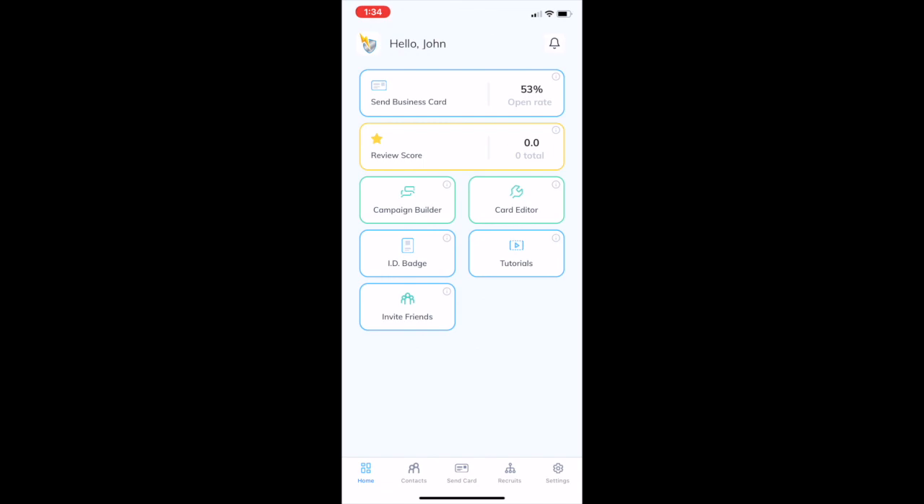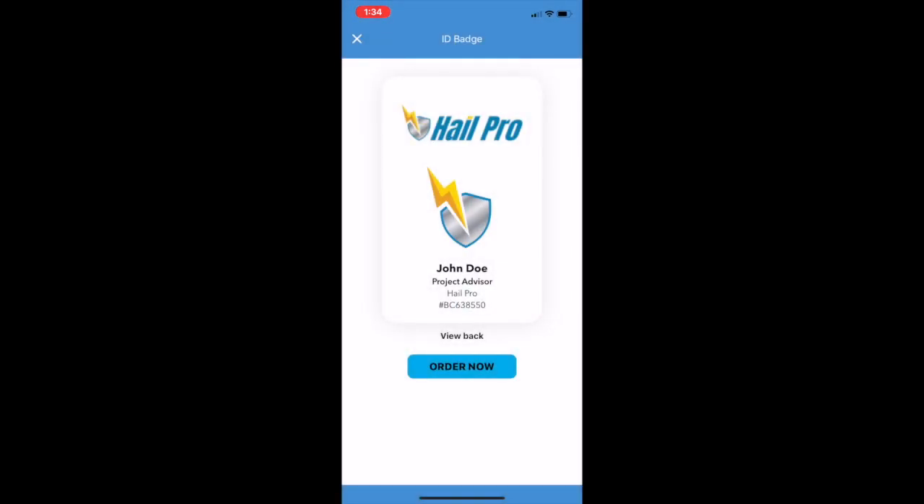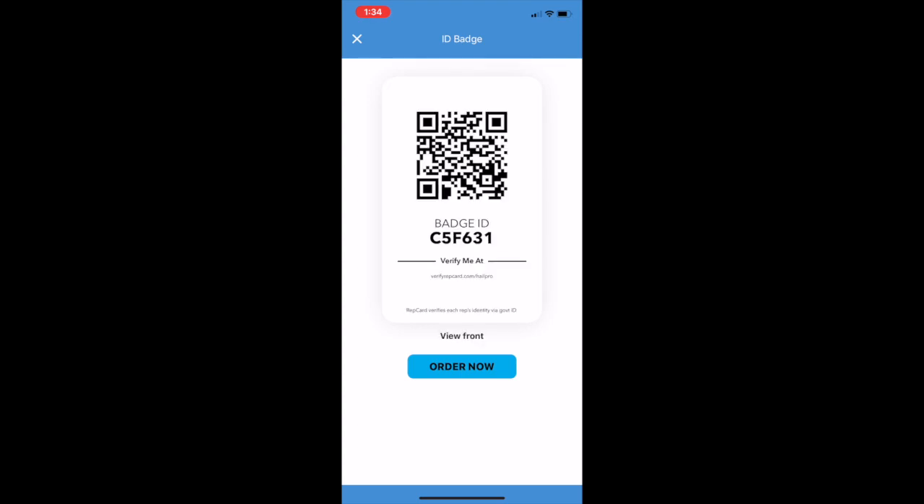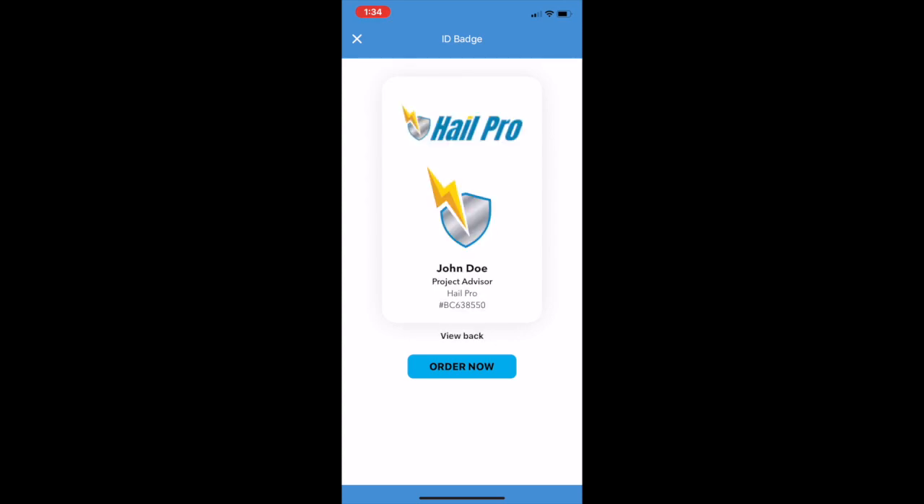Right below the campaign builder is the ID badge. This is just where you can go in and order ID badges. I should do that for all the salesmen here soon. The first one's free. You get this ID badge. It says Hail Pro, our license number, who you are, a badge code for you. They can scan that and see that you're a Hail Pro employee if they take a picture of it, or however you scan it on their phone. But yeah, it'll show your picture on there. It just looks really professional.